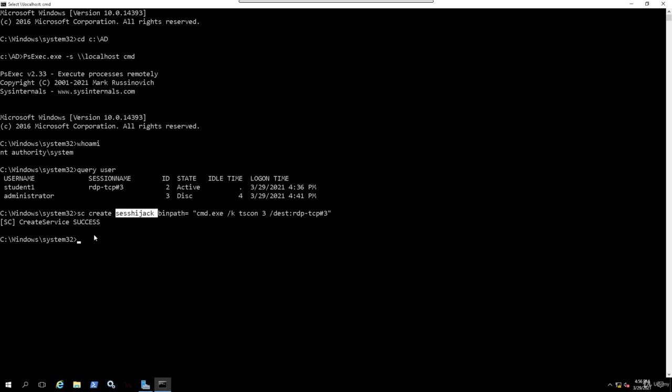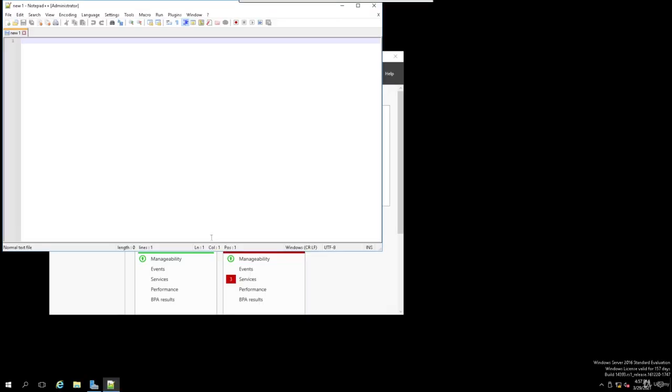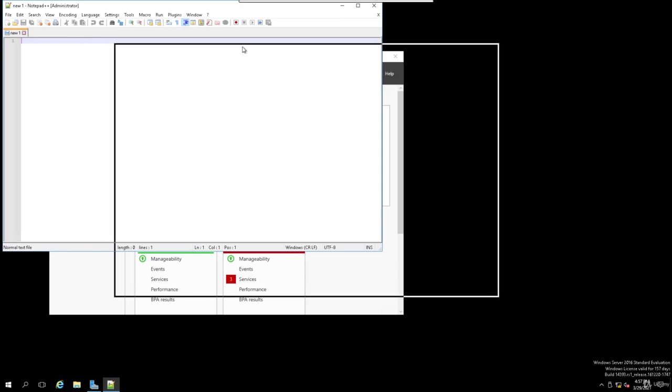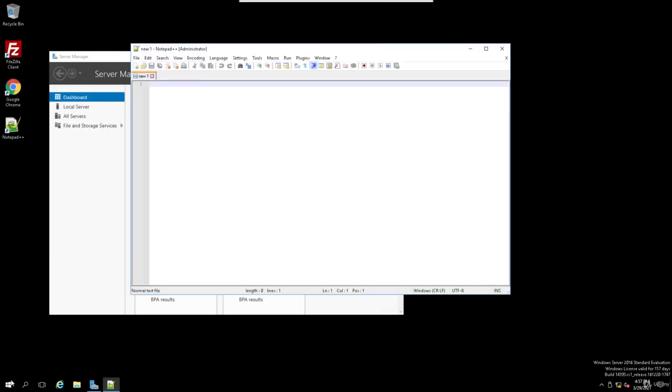So after that, the next step that we need to do is to start the service that we just created, and you can do that by doing a net start hijack. And hijack was the name of the service that we created, right? Making sure that you got it correctly. Good. Press enter, and there you go. We just hijacked that session.